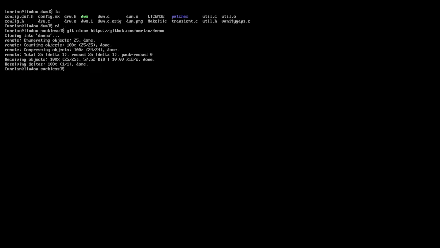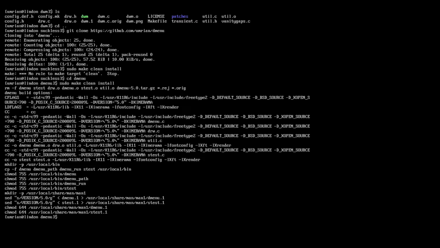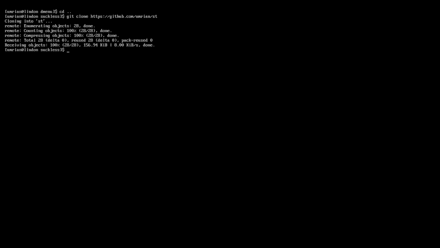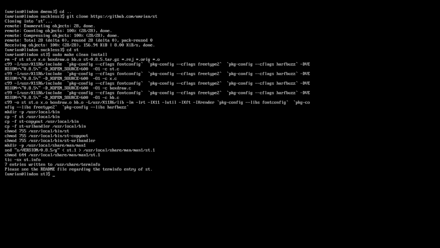Okay, we need to go into the dmenu directory first. So cd dmenu, okay, and then sudo make clean install. It's fine. So back one step, we need st. So same command, just replace dmenu with st. So we have finished cloning three folders, DWM, dmenu, and st, and they're all three folders in the suckless directory. Right, sudo make clean install, so it's done. You have DWM in your machine finally.